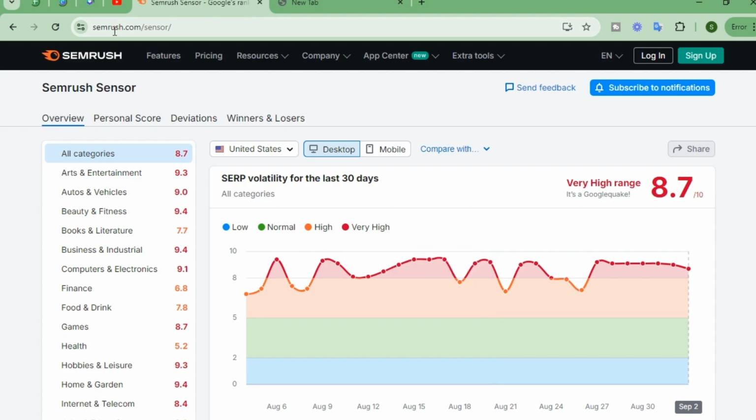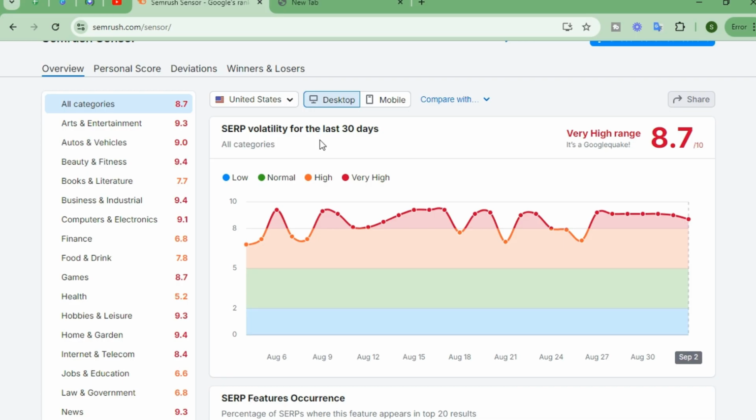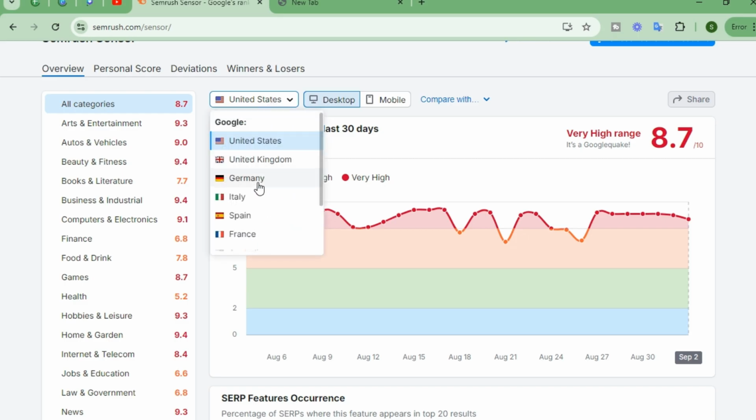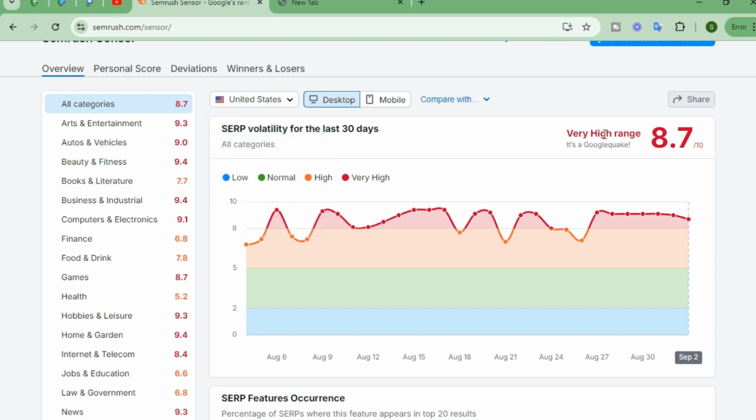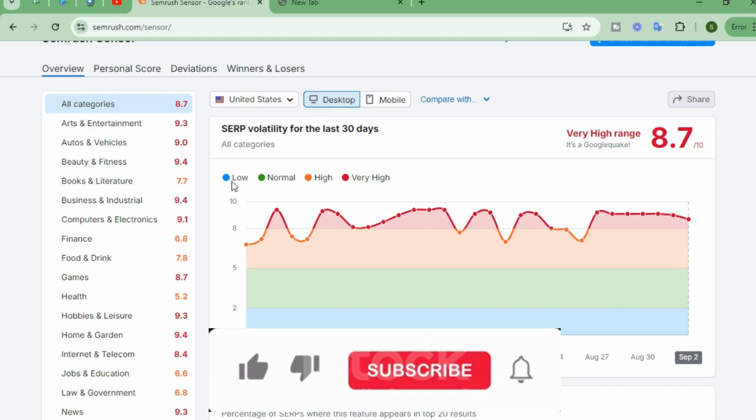So this is the website, samresh.com/sensor. If you want it, I will mention this website in the description. Here you can check it easily. First, here are the countries: United States, UK, Germany, Italy, Spain, France. All countries are covered, and here is a very high range, 8.7/10. You can see the levels: low, normal, high, and very high, and here it is very high.